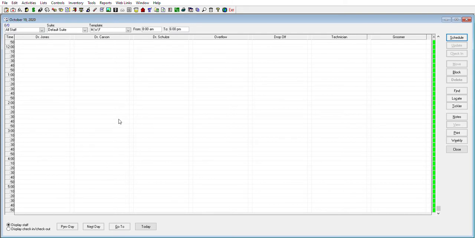So this is our appointment scheduler. This is where we are going to find all kinds of appointments scheduled for the doctors, for the technologists, and if you have a groomer, for the groomer. So we have different doctors, and then overflow is kind of like if you have a walk-in appointment or something, you can pop it into this section. If there's drop-off appointments, you can put it here. Technician appointments, you can put here.